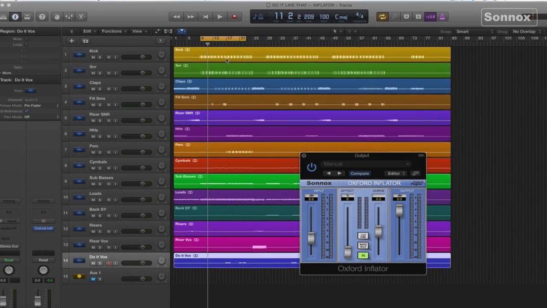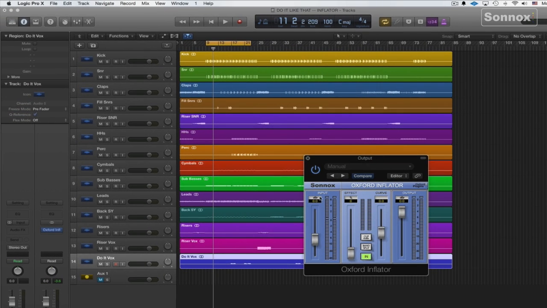So we'll go to a section here, we'll loop it, and we'll just add a little bit of effect. Probably overdo it at first and then back it off to a more responsible place, tasteful place.